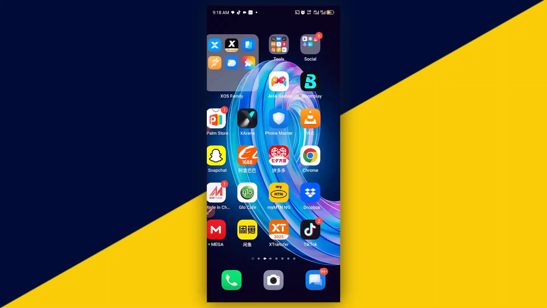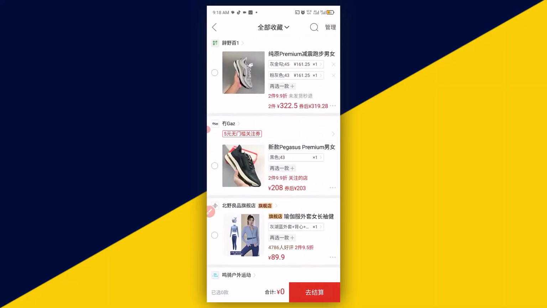Next thing I'm going to do is to exit from here now and go to my Pinduoduo Chinese shopping app and place the order. So for that, I'm going to click on my Pinduoduo right here.